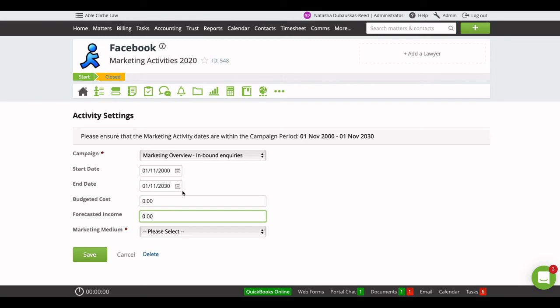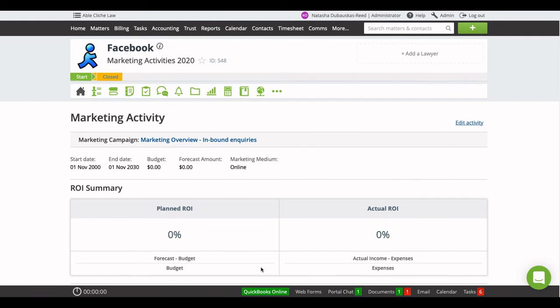So if we are doing Facebook ads and that's costing us money, we can put that in there and see what sort of income we're generating from that. And is it a worthwhile investment? We can then select online from our marketing medium and hit save. And we can do that for each activity.